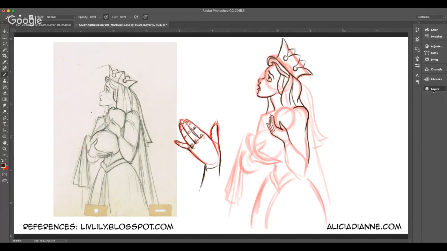And it helps to look at a lot of hands too. Okay, so let's keep moving.